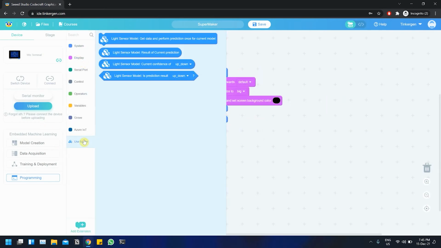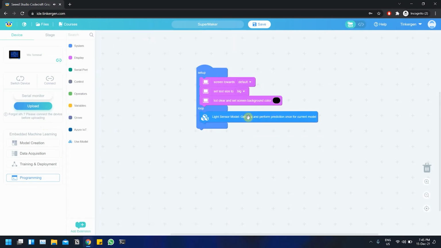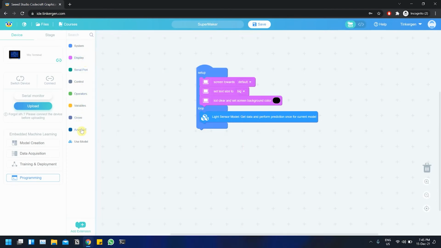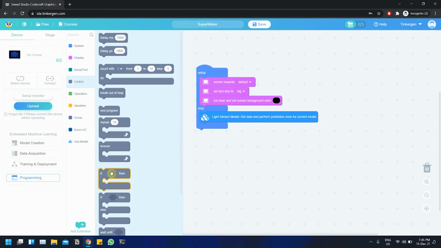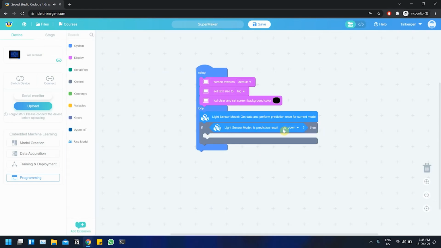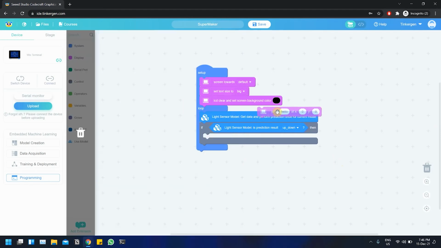In the loop block, we're going to use model and perform some prediction on whatever gesture is happening in front of the sensor itself. After that, we are going to bring an if block from the control panel. So if, then go to the model. If light sensor predicts up and down, what do we want to do? So before that, I'm going to also print the prediction on the device display itself. So to do that, we can just drag in this block.